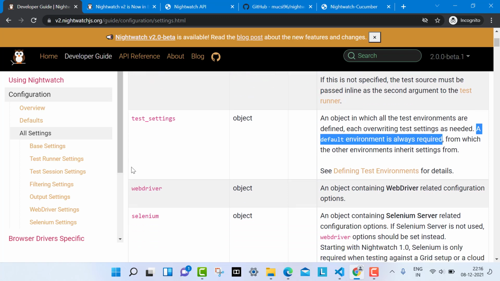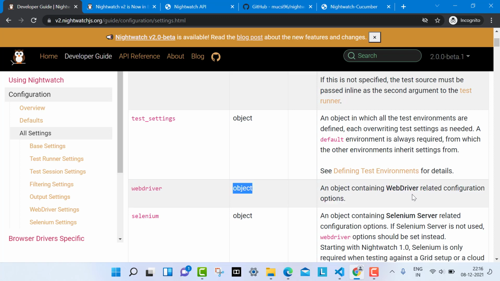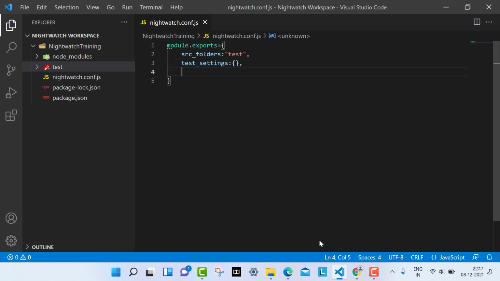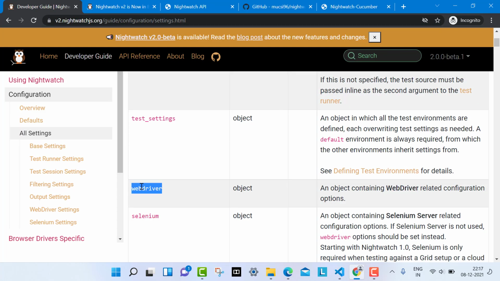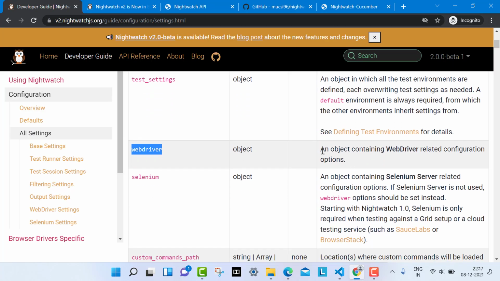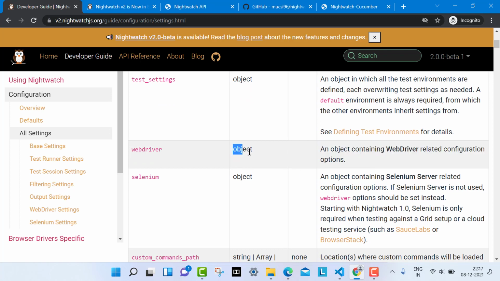Okay. Now next is the WebDriver. What is this defining? This is again an object, and this is an object containing WebDriver related configuration options. So what I'm going to do is just copy this and paste this, and again it is an object. I'm just going to keep it as it is because I'm not going to populate data right now. Later we will do these things based on our requirement. So just so you understand that this is an object containing WebDriver related configuration options.